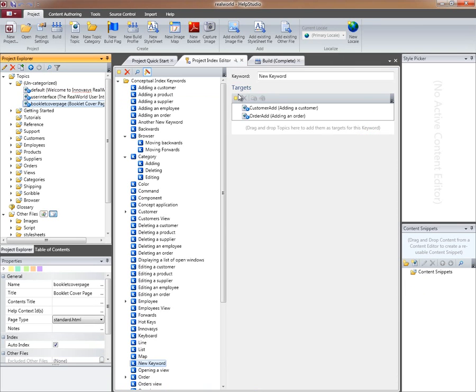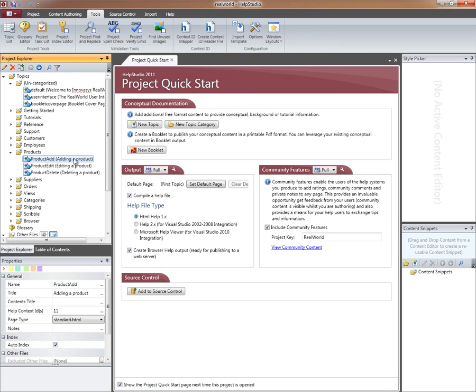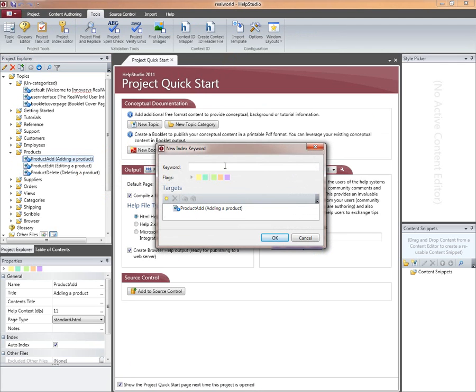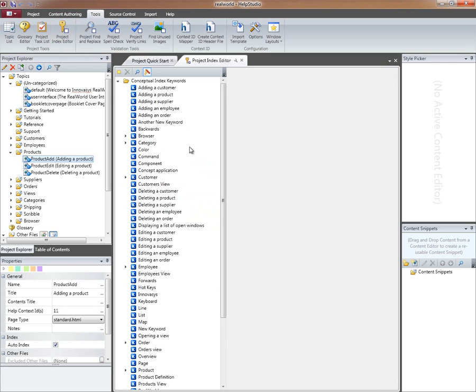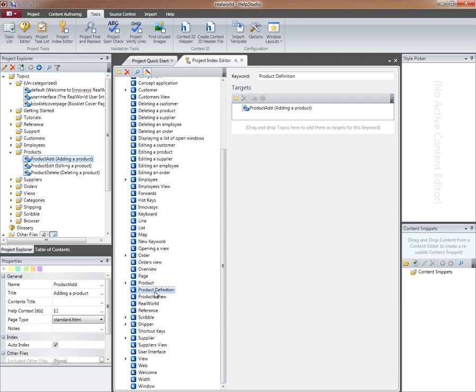You can also create new keywords directly from the Project Explorer, so even without the Project Index Editor open. So I'm going to locate a topic here I want to add a new keyword to, right click with the context menu, select new index keyword, and type a new keyword in here. And then if I return back into the Project Index Editor, I can see my new keyword listed.